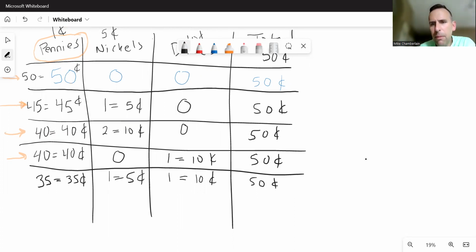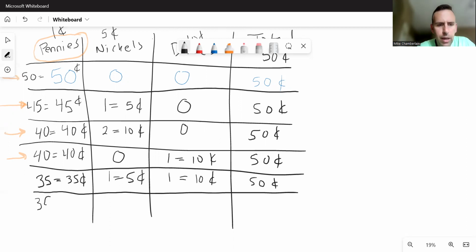I'm thinking maybe I don't even need this last column as long as I know it adds up to 50, but it's nice to know that it's there. Is there another way to make 15 cents besides 1 nickel and 1 dime? Well, sure there is. And that might require you to think about it just a little bit, but I can also get 3 nickels to make 15 cents itself, right? And no dimes. And that gives me 50 cents. And so I have 2 ways there.